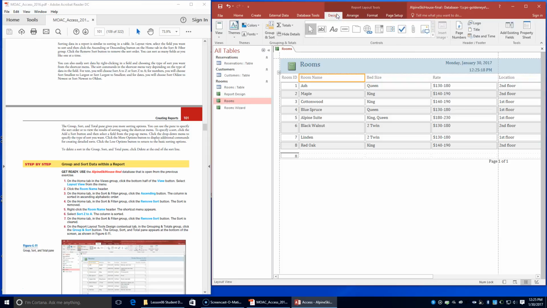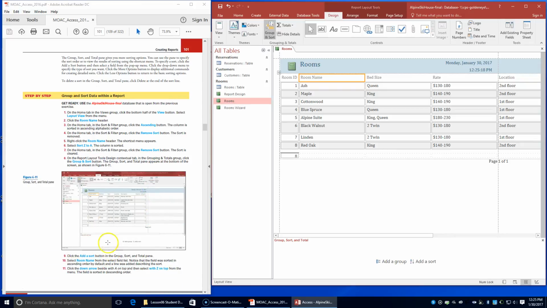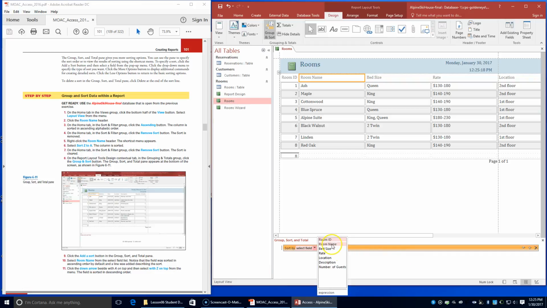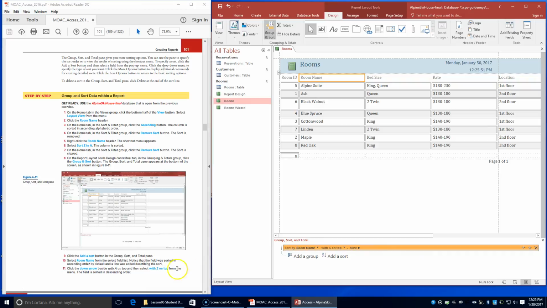On the Report Layout Tools Design contextual tab, in the Grouping and Totals group, we're going to click the Group and Sort button. The Group, Sort, and Total pane appears at the bottom of the screen as shown in Figure 6-11. It's right here. We're going to click the Add a Sort button, and we're going to choose Room Name. Notice that the field was sorted in ascending order by default, and a line was added describing the sort.